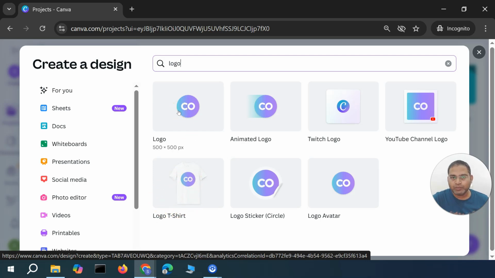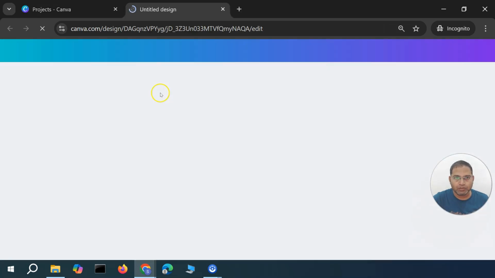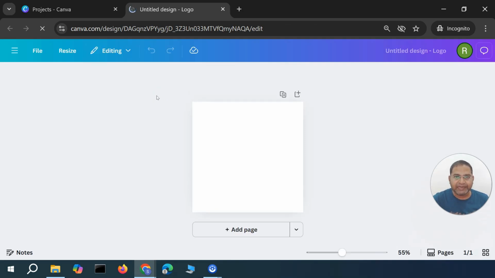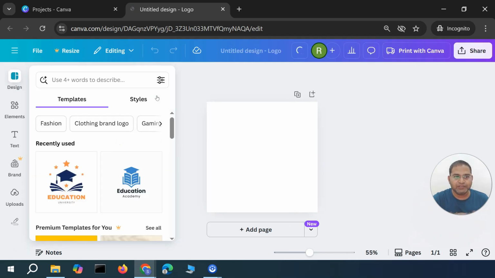Now we'll go ahead with, let's say for example, the YouTube logo, or a simple logo for a company and for a website. We'll click on the logo, and it will open the new design page with the logo dimensions and a canvas. Now on this canvas, I can use the existing templates, styles, elements, text, etc. and update the logo or design a logo from scratch.